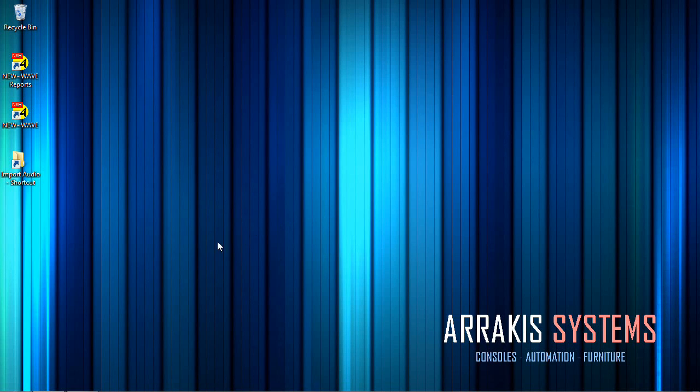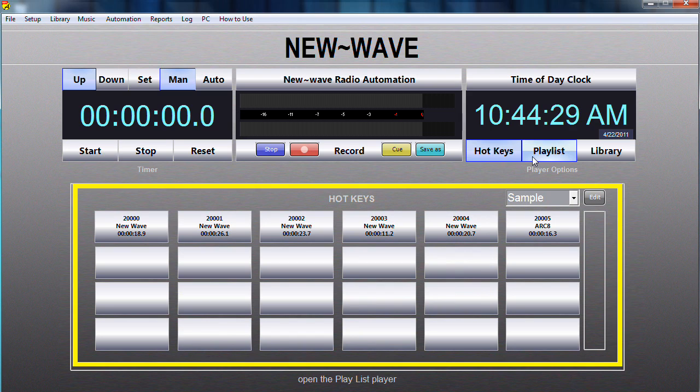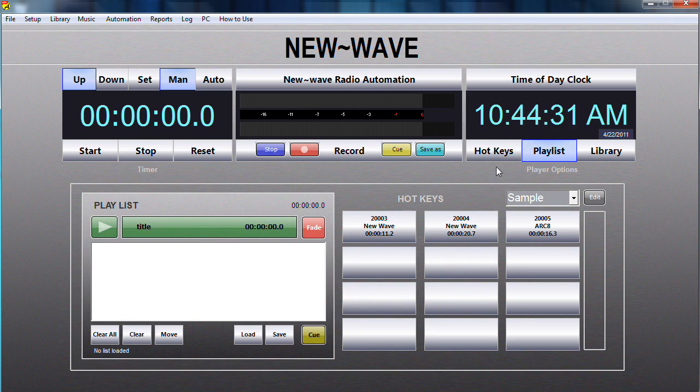You are watching a video tutorial on the playlist function on the live screen for the New Wave automation system. The opening screen is the live screen, and as you can see here, you typically start with the hotkey pages being displayed first. To display the playlist, all you have to do is simply click on Playlist, and that'll bring up the playlist here on the left side.